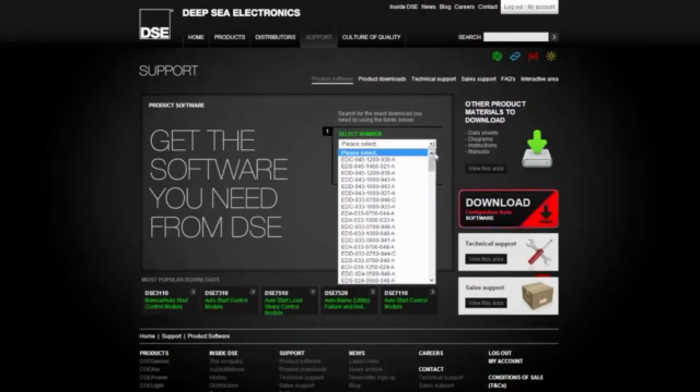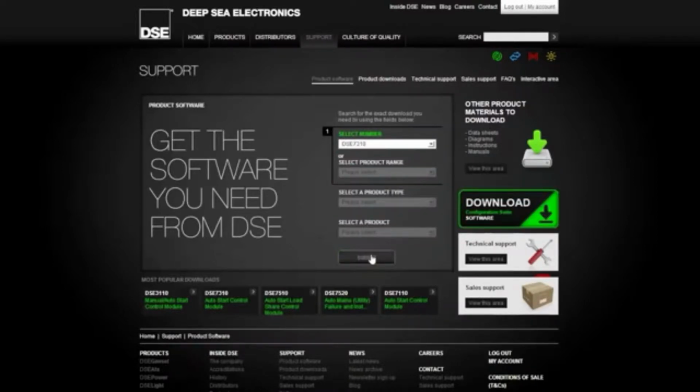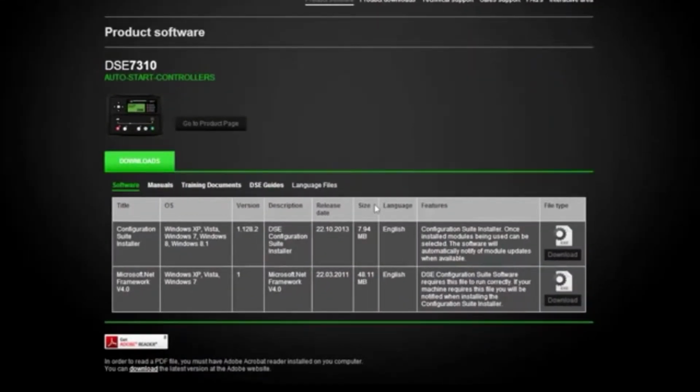We recommend you select software 3XXX, 7XXX, and 8XXX. Check where it says Install Manuals. Select the module you would like to download. For this example, we are selecting the DSE 7310. After selecting, click the Submit button. Clicking Submit will bring up a couple of links for the DSE 7310 Auto Start controllers.